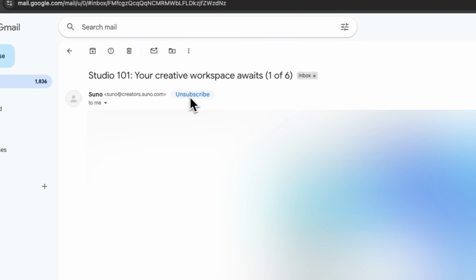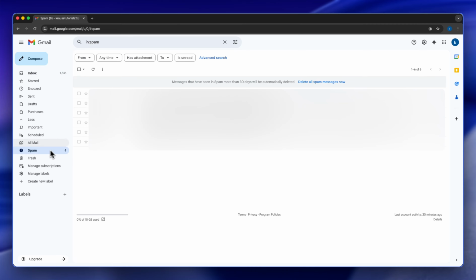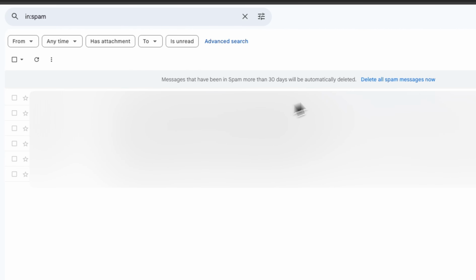You could also unsubscribe from the mailing list from that email to let Gmail know that you don't want to receive emails from this sender. And finally, you can go to the spam folder and ensure that you regularly delete spam messages. And those are several ways to block spam emails in Gmail.